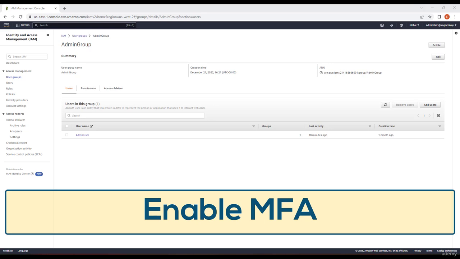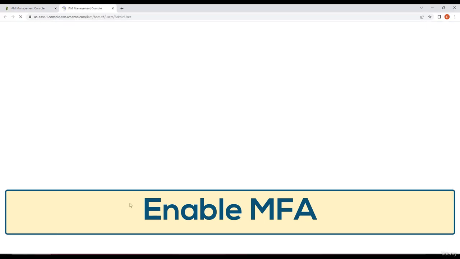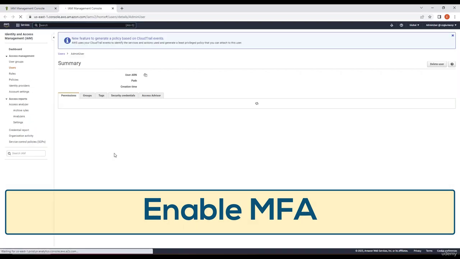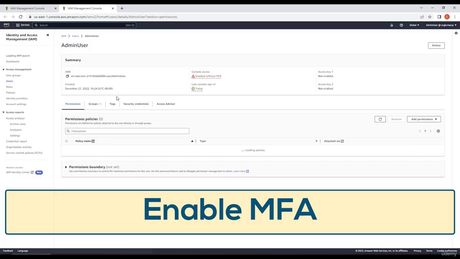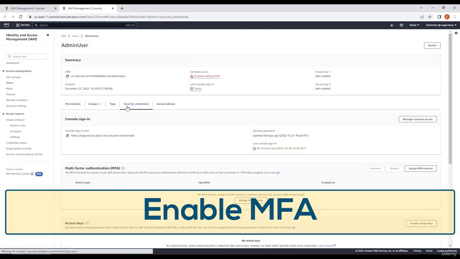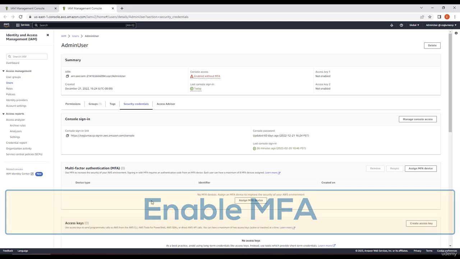And we talked about how to do that in our MFA section. We just go into the admin user, and then we can take a look at right here, security credentials, and then we can add MFA just like that, and we can scan the QR code and add those MFA codes.